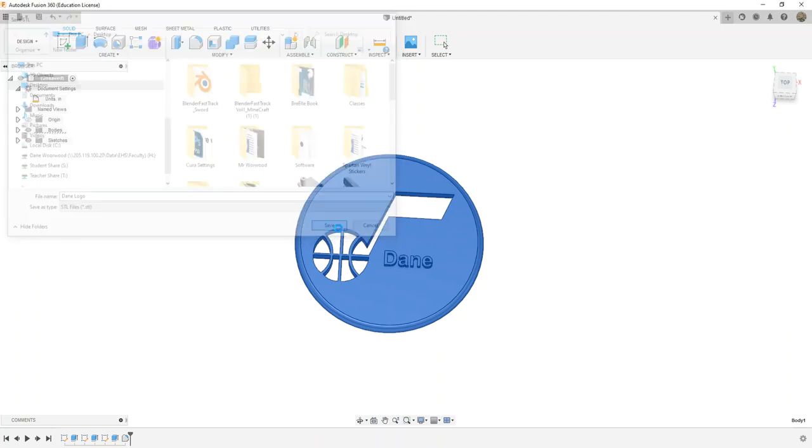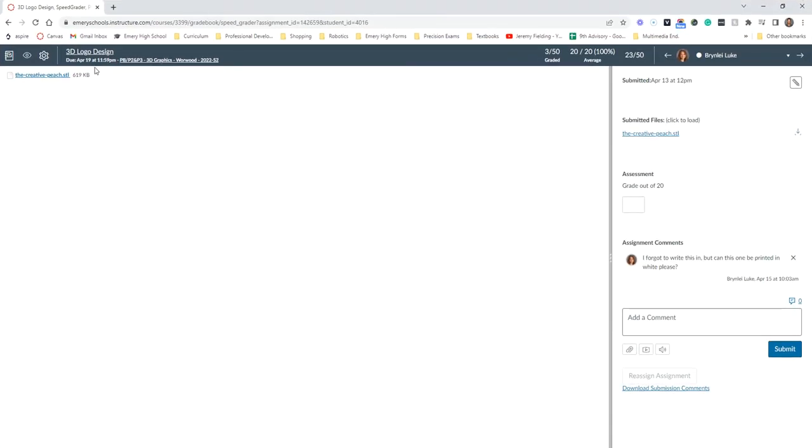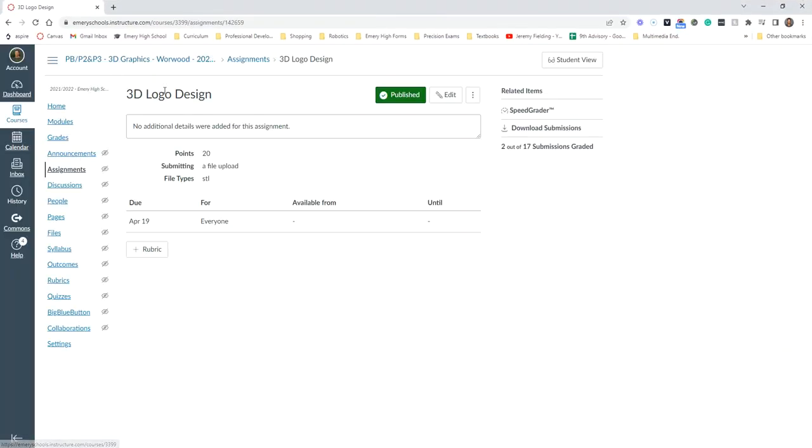After you've saved that, go into Canvas. The assignment is called 3D logo design.